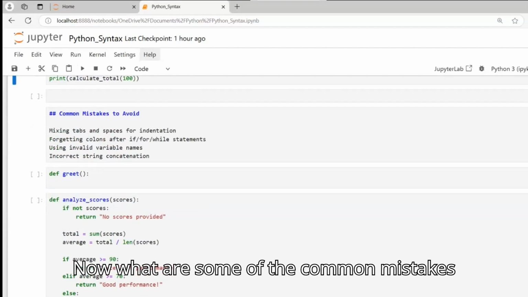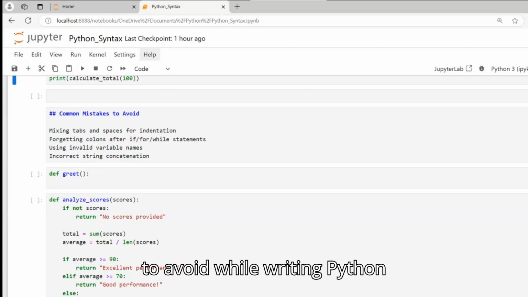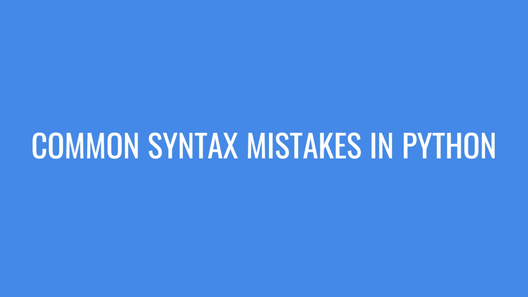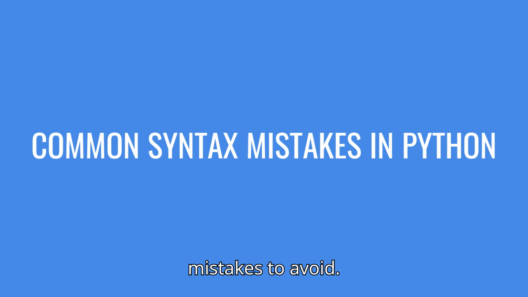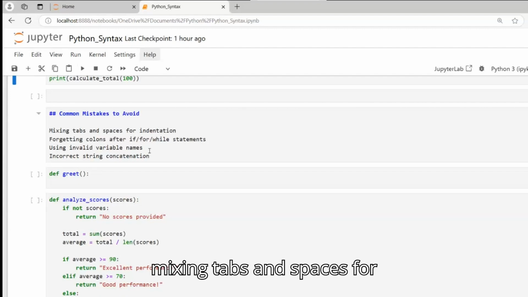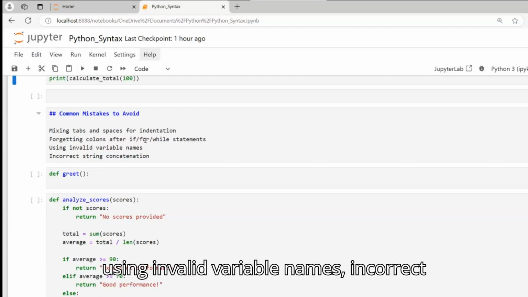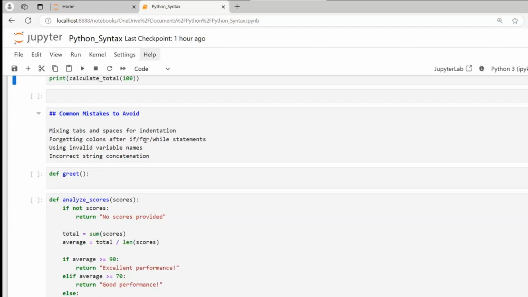Now, what are some of the common mistakes to avoid while writing Python code and take care of syntax? So, these are four common mistakes to avoid: mixing tabs and spaces for indentation, forgetting colons after if, for, while statements, using invalid variable names, and incorrect string concatenation.